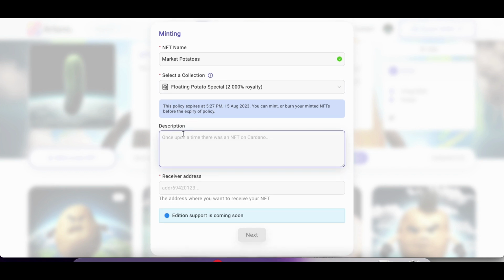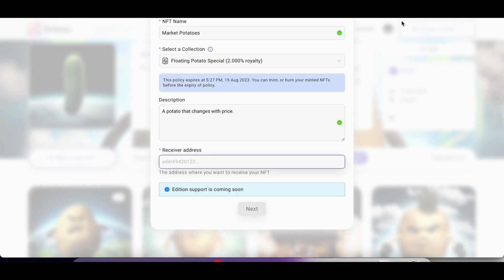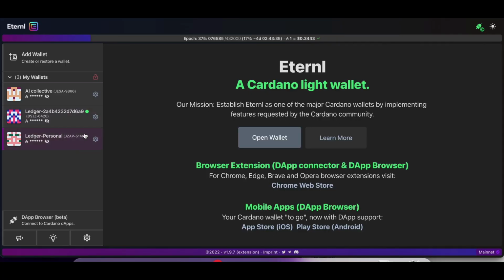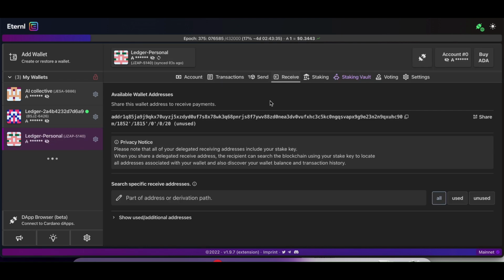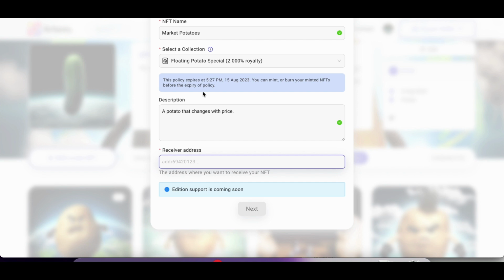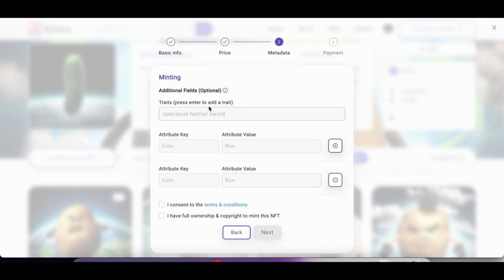Then the description is, well, let's say, potato that changes with its own price. And then the receiver address is your own address. So I'm going to go into my internal and just choose my own personal ledger. And going to receive, click here, of course, copy it, receiver address, click next. Royalties address is the same, 2% royalties.